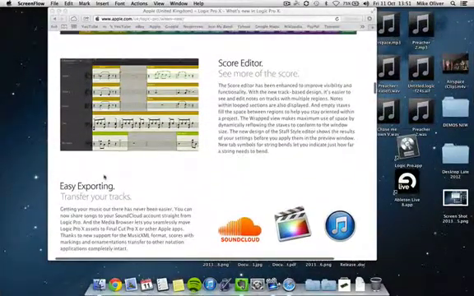Now, next, Apple has listed something which I haven't had a chance to use yet. This is the score editor.